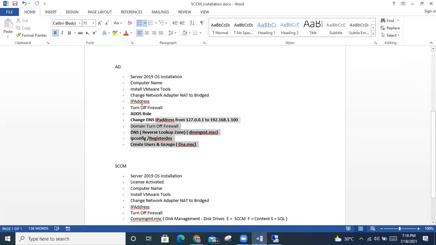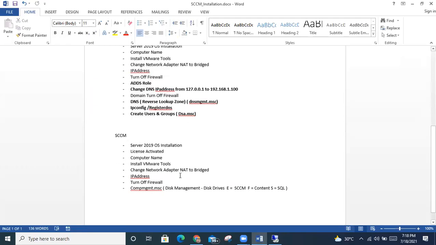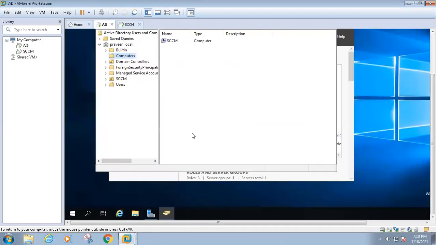So in the previous class we discussed installing AD, the basics. We installed the domain's AD role, and all that is completed. SCCM installation is done. We have joined to a domain, right? So once the join to the domain is completed, you will see the object will be placed in the Active Directory.